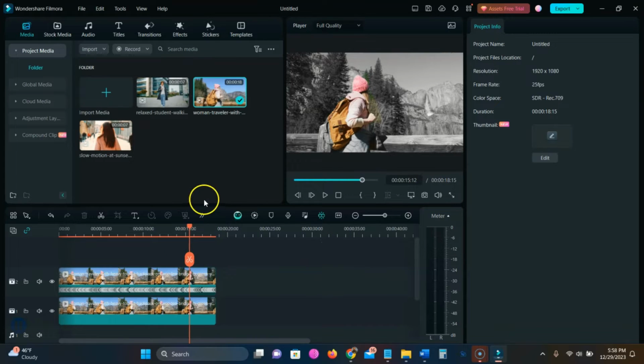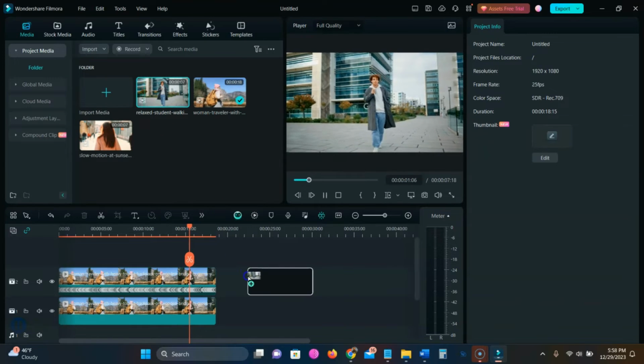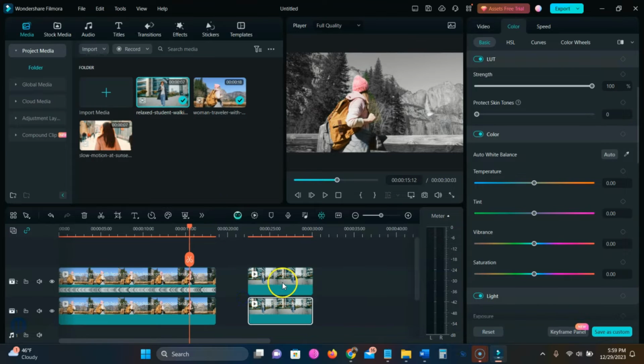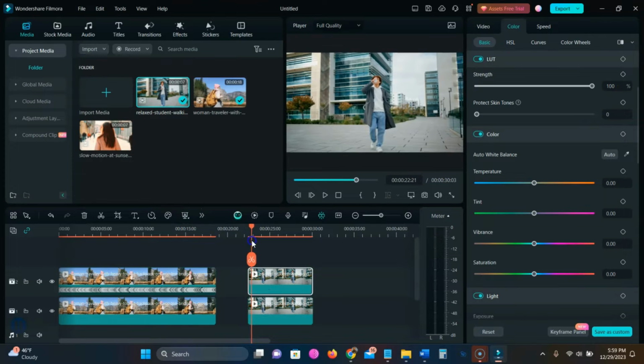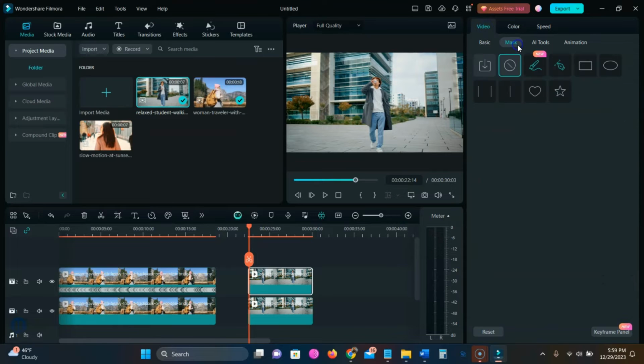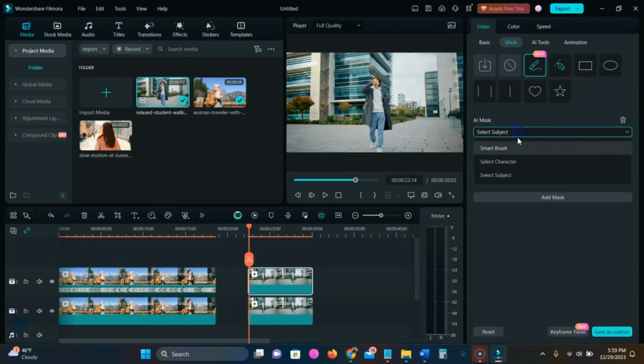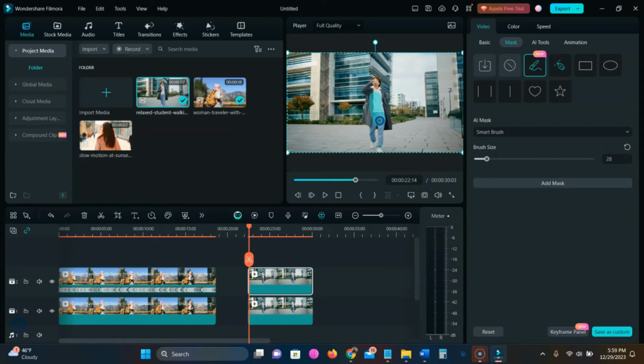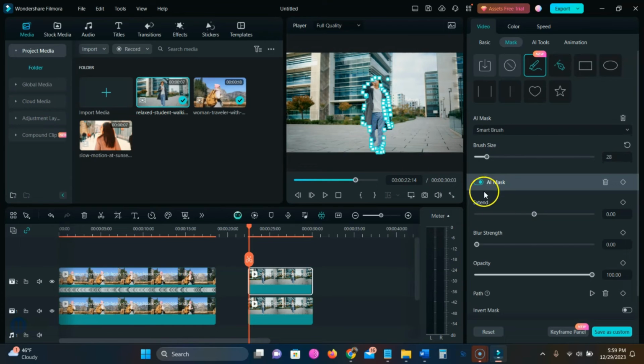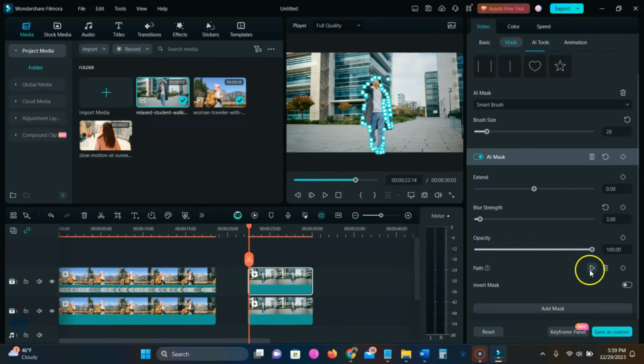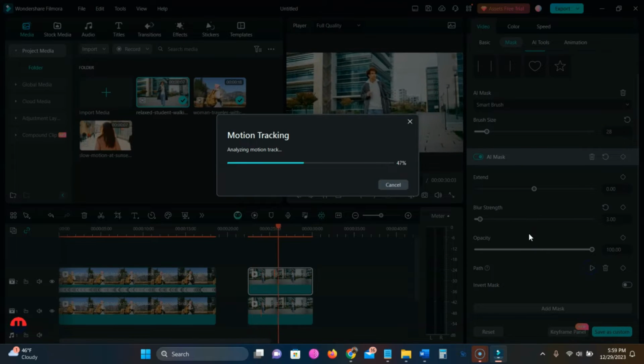Now let's take a look at this guy here walking and do the same thing. We have the two clips. We're going to bring our playhead over to the first one here, make sure that's highlighted, go over to the video tab, go under the masking tool, and this time let's try the smart brush. So we're just going to brush this guy right here, and it does its thing. Then we can do our blur strength if we want to, maybe bring it up to 3. We don't need to extend it at all. And then again, we're going to do the same thing with the path and let it go through.